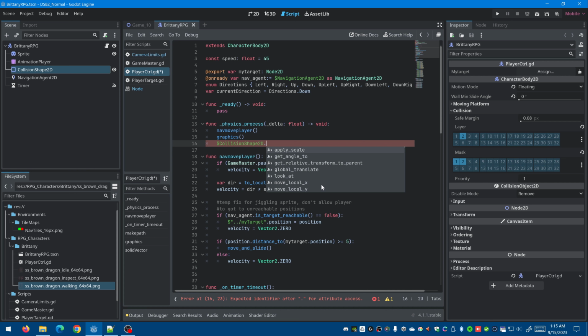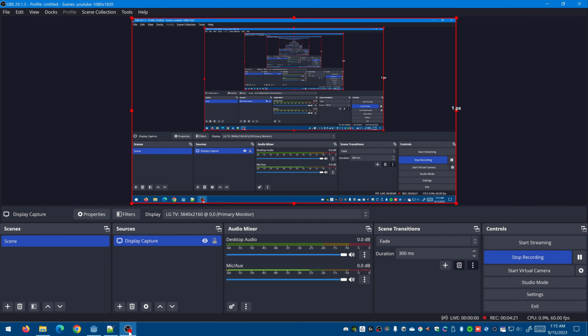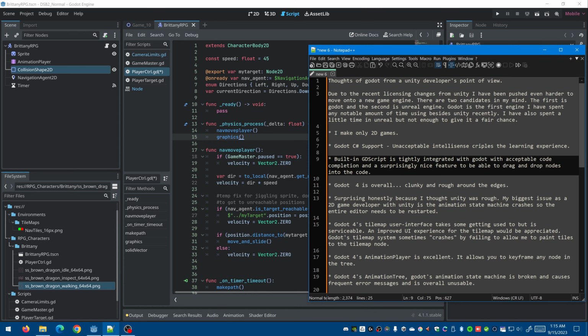I'm not going to really get into the nitty gritty of what I've been experiencing, because a lot of the code completion problems happen when you're typing really, really fast and not trying to show a video audience what your grievances are. I guess I'll just say this up front. My feeling is Godot overall is clunky and rough around the edges.